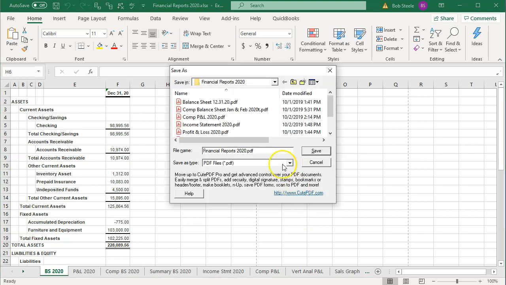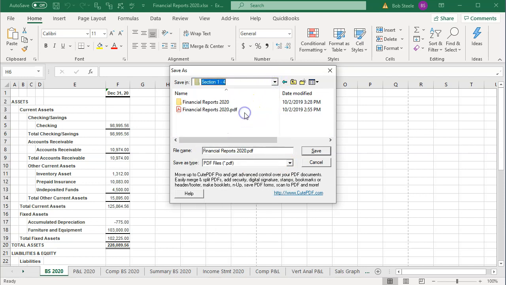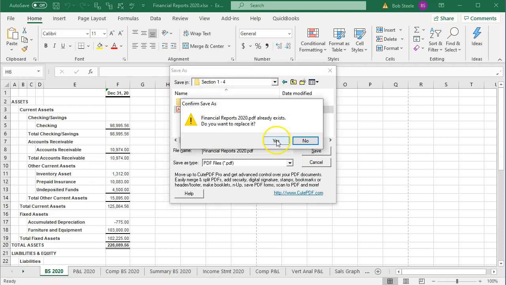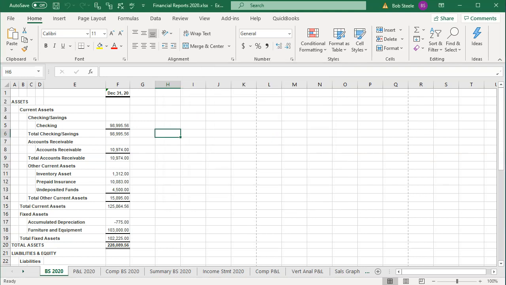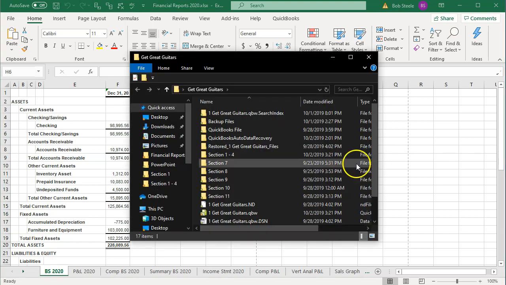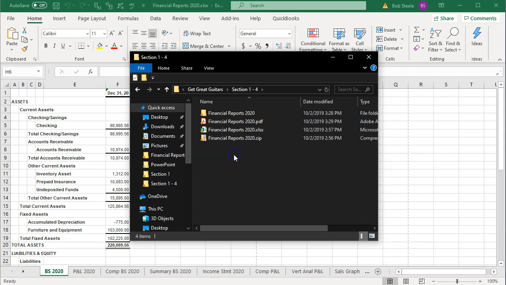And so within the dialog box, we're then going to take this back to section 1 through 4. We're going to put it into the financial 2020. We'll save it there. Let's open it up and take a look at it. If we then open this up, see what we have so far. We're in section 1 through 4. I'm going to delete this.